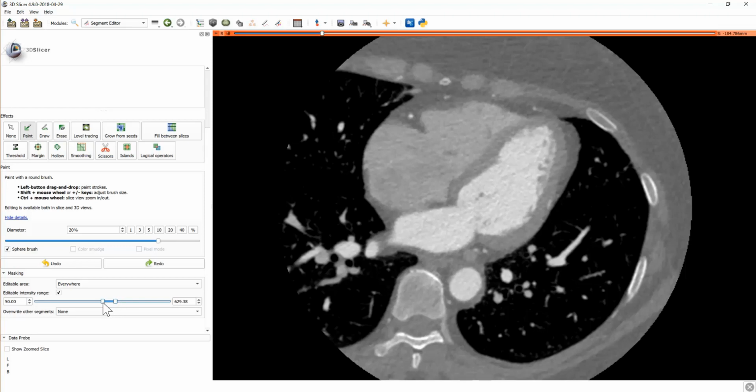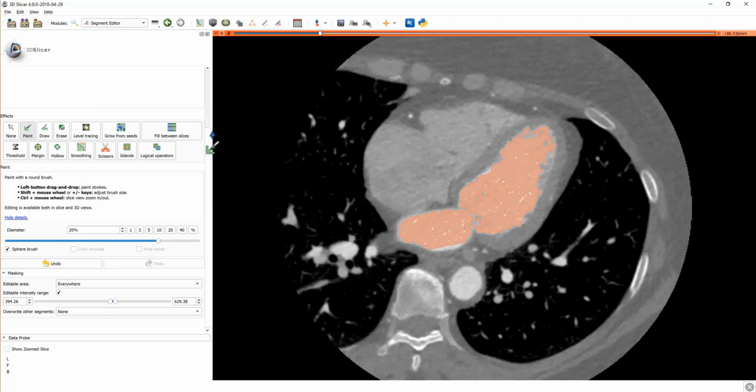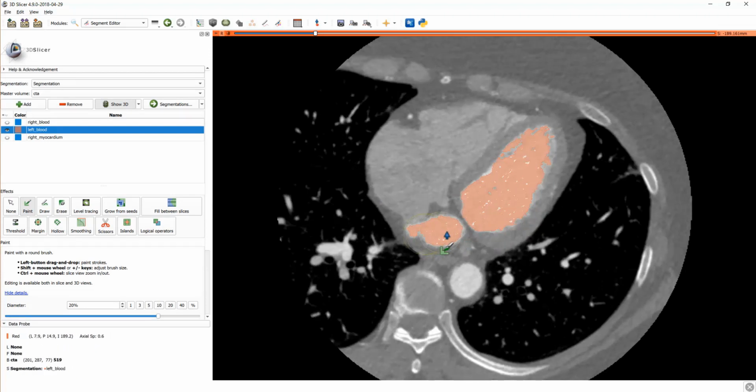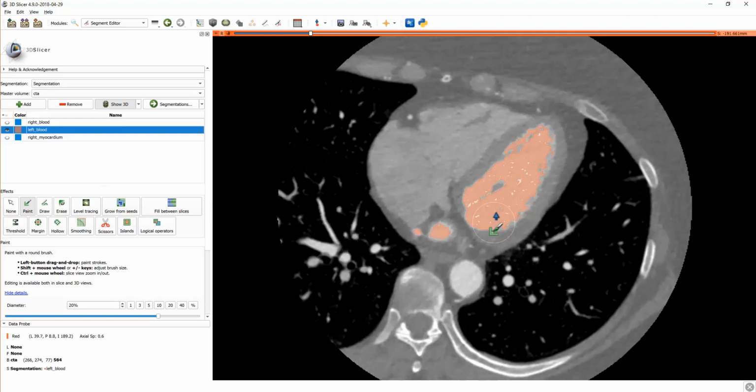And really the upper range isn't as important. It's not a lot that's more dense than that we're going to accidentally include. But 394 will work. All right, so then we start segmenting out the left side of the heart. Like that. You can see we're segmenting on our left blood segment. So always pay attention to which segment you have selected and which one you're doing the segmentation on.